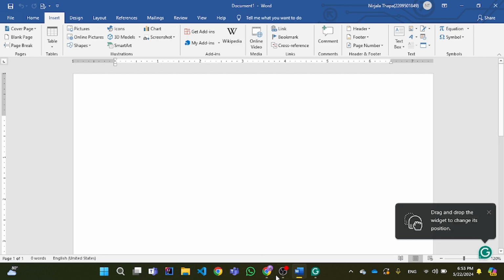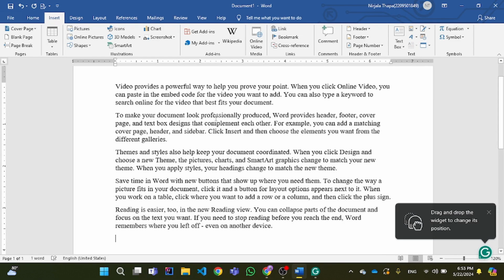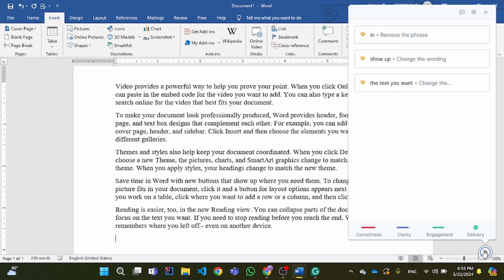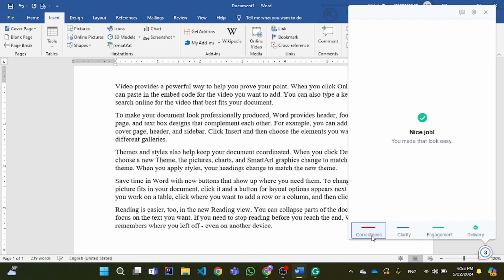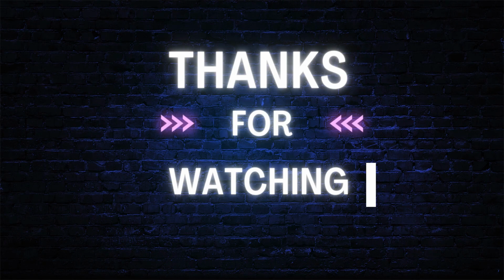Now go to Chrome and on the right hand side of your screen, you will see a Grammarly widget appearing. Your Grammarly widget is back in action, ready to provide invaluable assistance with your writing endeavors.